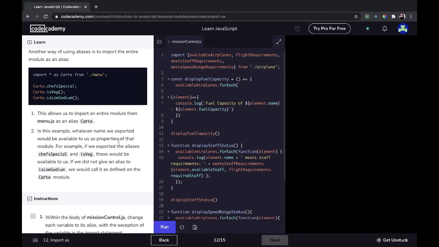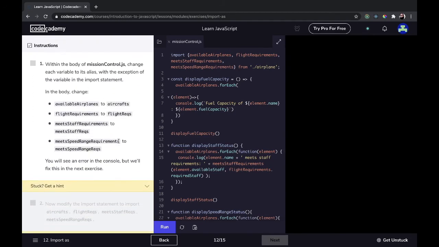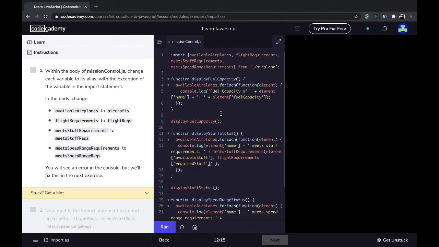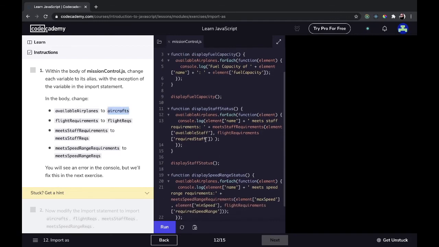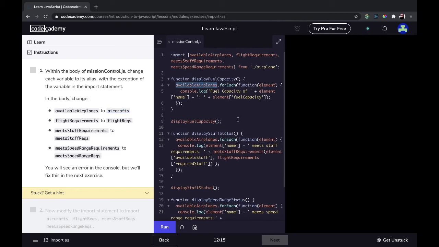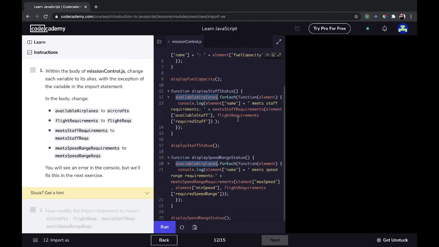Instructions. Number 1. Within the body of missionControl.js, change each variable to its alias with the exception of the variable in the import statement. In the body, change availableAirplanes to aircrafts. Okay, where are you? availableAirplanes. I'm doing the Command D thing again here. availableAirplanes are now aircrafts.